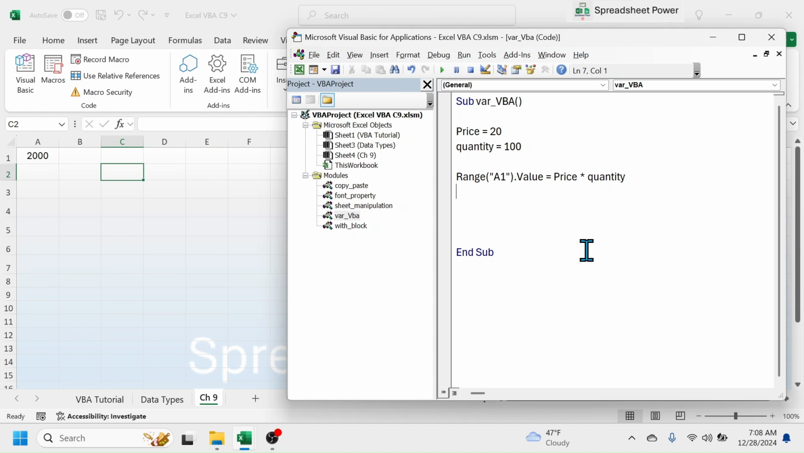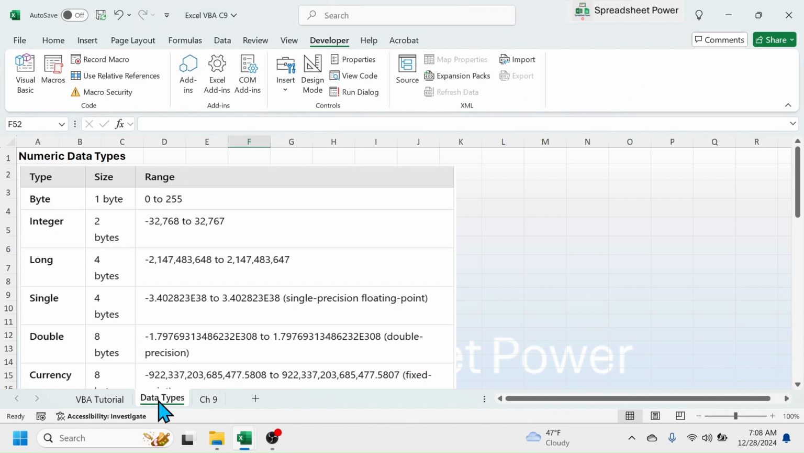Now we have to understand what data types we can use in a variable. For that, I have created a data type sheet where I have listed all the data types according to their category. The first one is the numeric data types, where we can define these variables, which are byte, integer, long, single, double, currency. These are the variable names. In the next column, you can see the size of the variable that the computer's memory takes. Like the byte data type takes 1 byte of memory, the integer data type takes 2 bytes of memory, and here you can see the range of these variable data types.